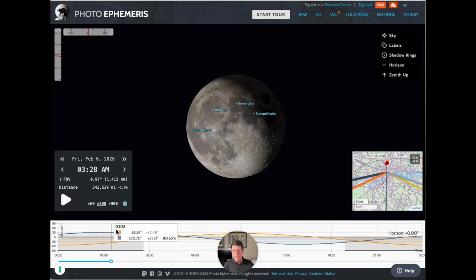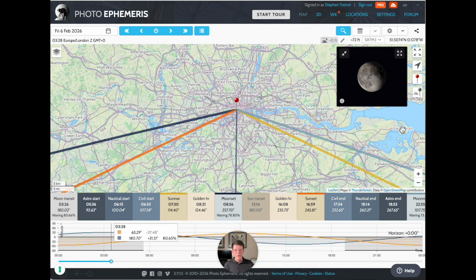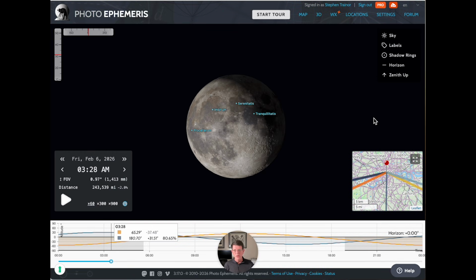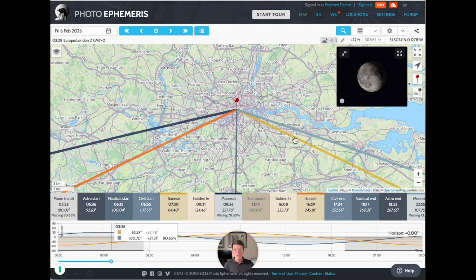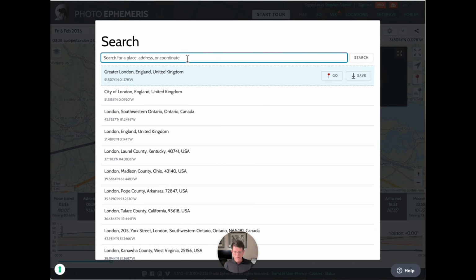So that's lunar transit around 3:30 in the morning that day. You can get back to the map like that, and then just toggle between them as you will. So let's look at another location for the lunar eclipse that I mentioned that's coming up. We're going to go down to Mazatlan, I think.